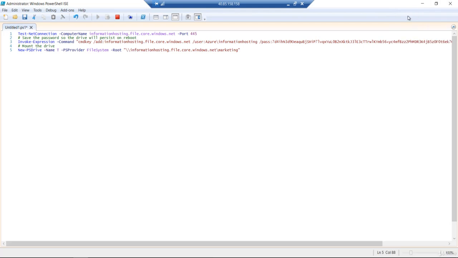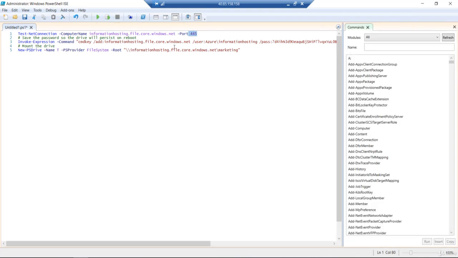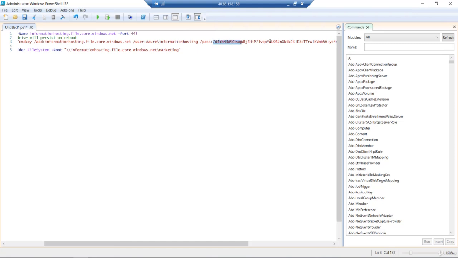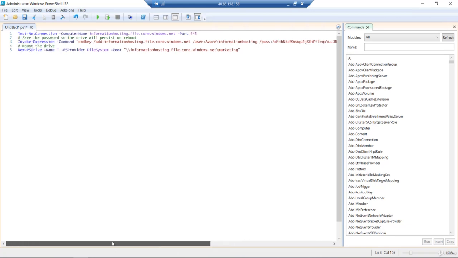Okay, so it looks like this is testing the network connection to the endpoint called information hosting.file.core, and this is the SMB protocol, port 445. It is invoking an expression, and here is the drive name, New-PSDrive -Name T. So your drive name will be T. And if I scroll to the right, you will also see the username that it's using and the password, which is nothing but the key that it is using to connect to the drive. This random gibberish alphanumeric string that you see is nothing but a key that will be used to connect to this file share. Let's execute this. Let's run it, give it a few minutes.